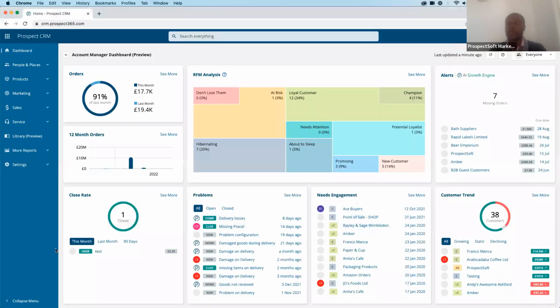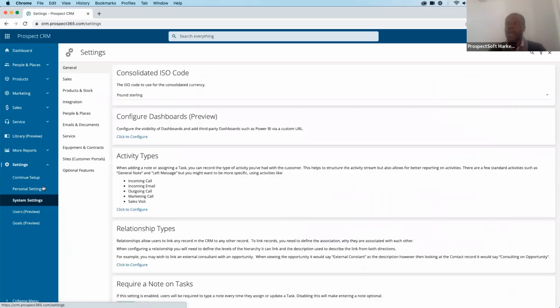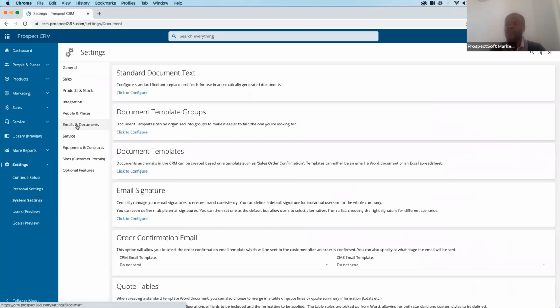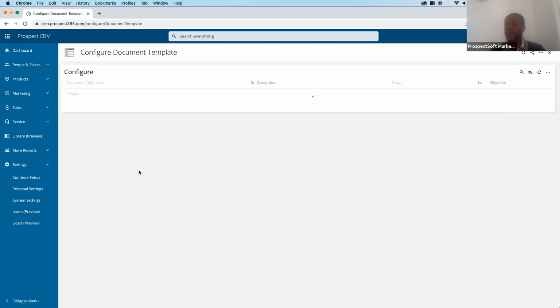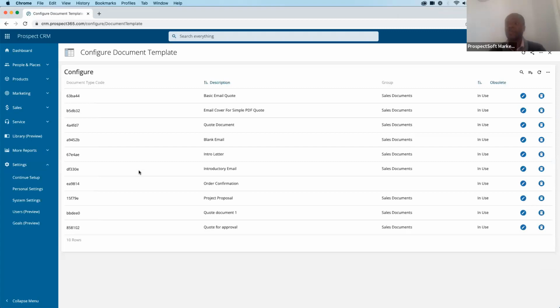So what I would like to do at this moment is to jump into the system and show you some of what I have just been referring to. Within Prospect CRM, if you go to settings and then system settings, and then emails and documents, here you will find a number of different items, one of them being the document templates option. If you click to configure, this will give you a list of the available document templates that you have. You can always create more document templates if needed.